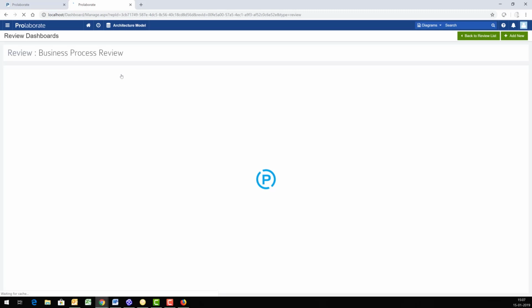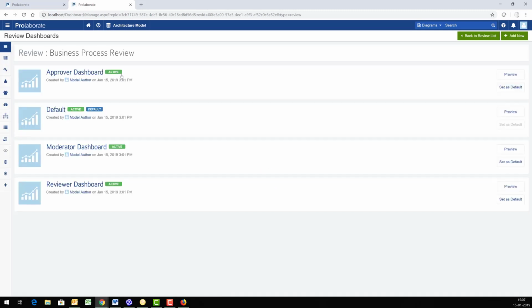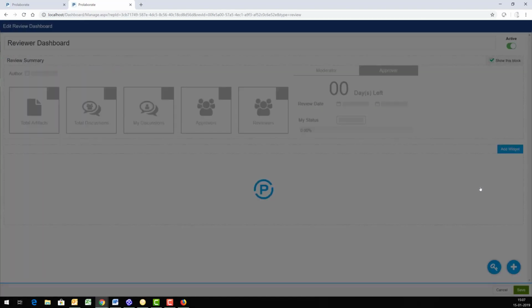So coming back to the dashboards that we saw when a user logged in, you would have noticed that it's very similar to the dashboards that we saw previously, but these are specifically tailored for reviews. It could be a dashboard for approver, a dashboard for the moderator, a dashboard for the reviewer, so on.